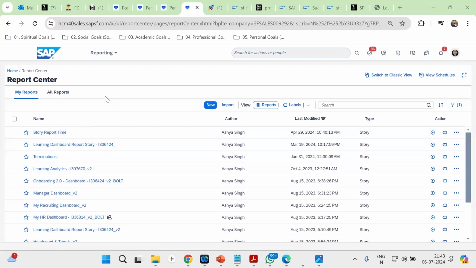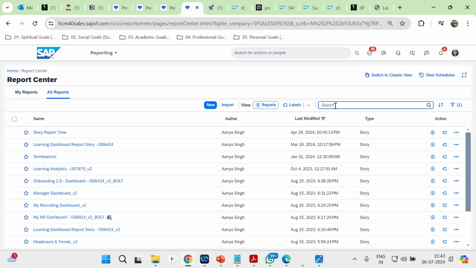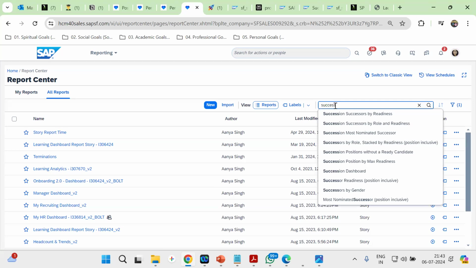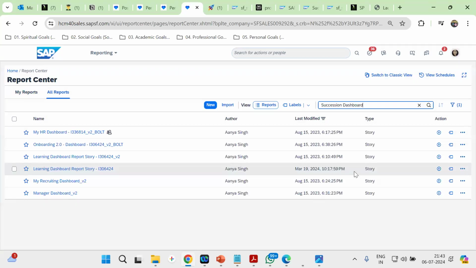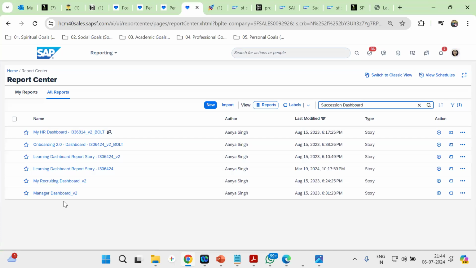Termination, story report time, all reports. If I search anything related to succession, yeah, I do have something, succession dashboard. Is there anything? No, this is a learning dashboard, my HR dashboard, recruiting dashboard, manager dashboard. Let's see what the manager dashboard looks like.